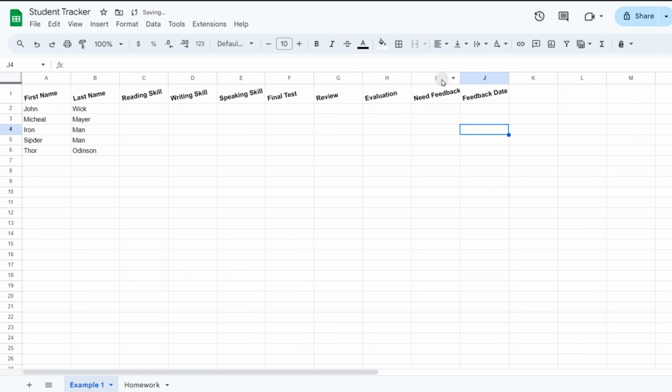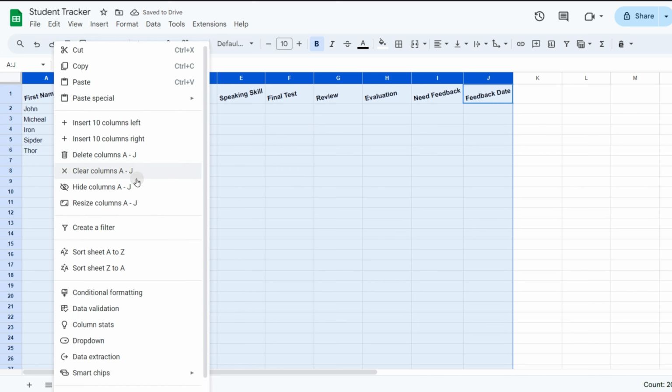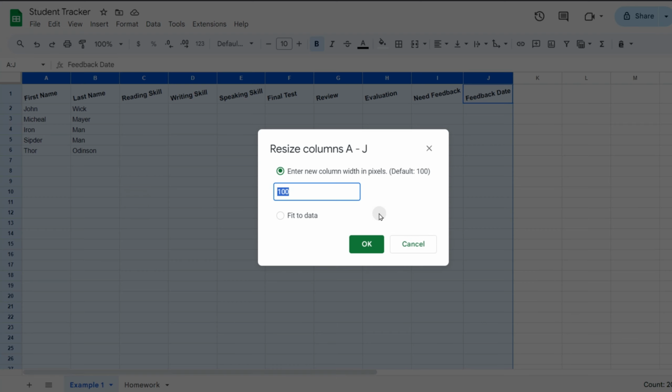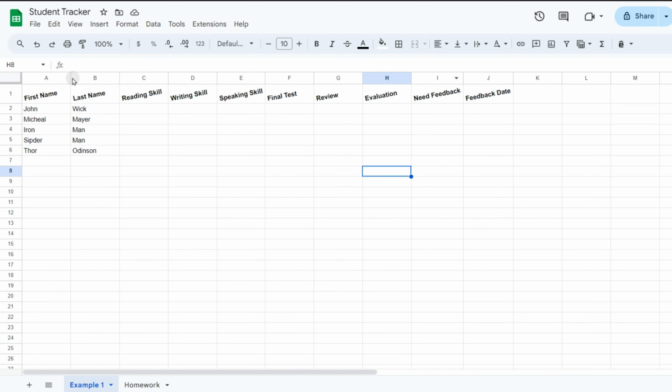You can edit the width of each column by dragging it, or you can double-click the column to auto-fit the text to the column. But an even easier and more professional method is to choose all the columns, then right-click and choose resize column. This will create uniformity for all the columns, which makes it more professional.